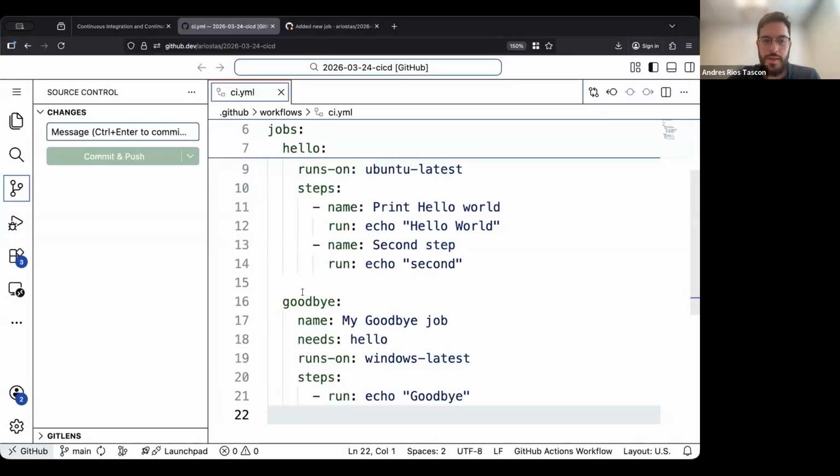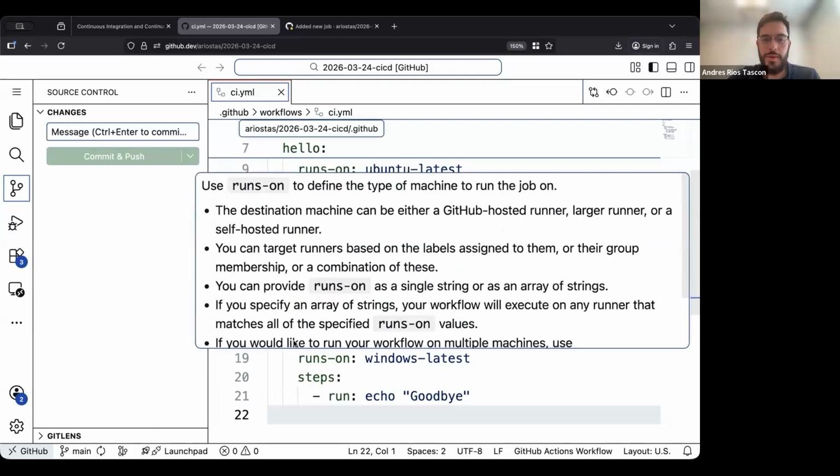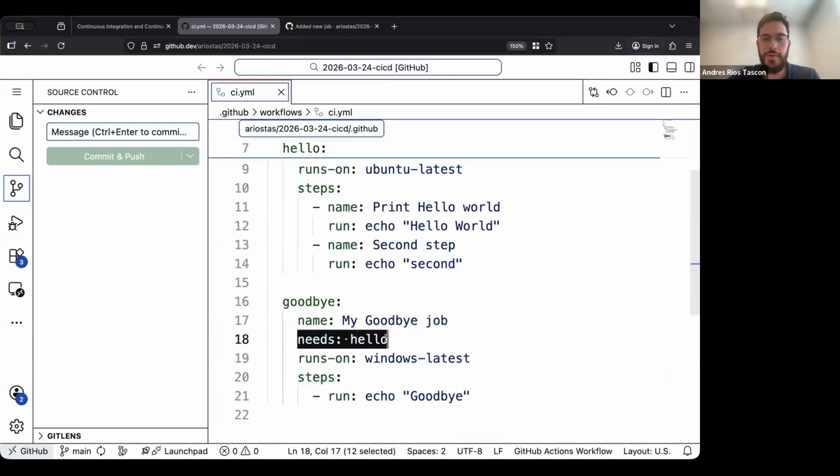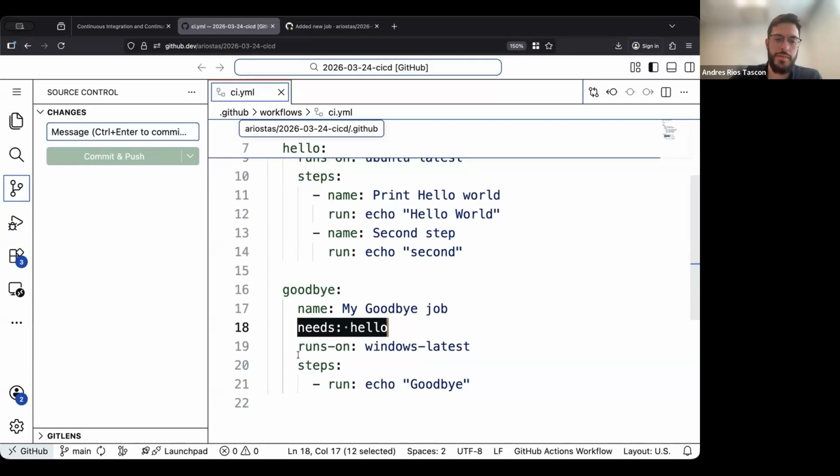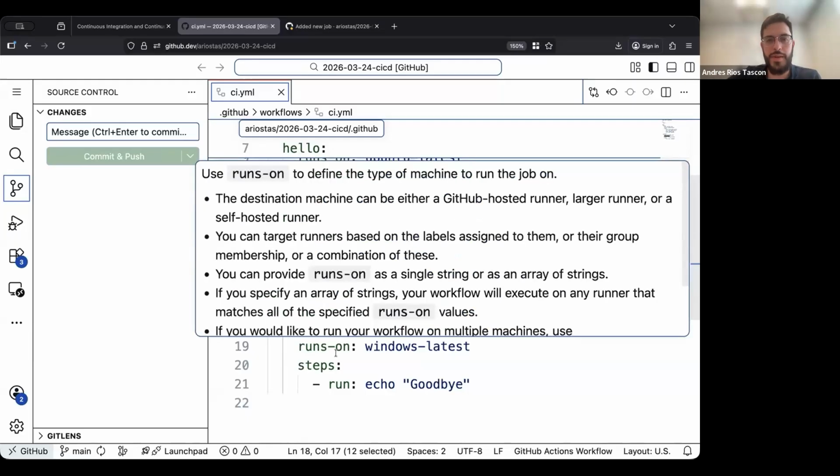Oh yeah, sorry. So under this goodbye job, we added needs hello, which will tell it that this job needs this other job to first run before this job can be executed.